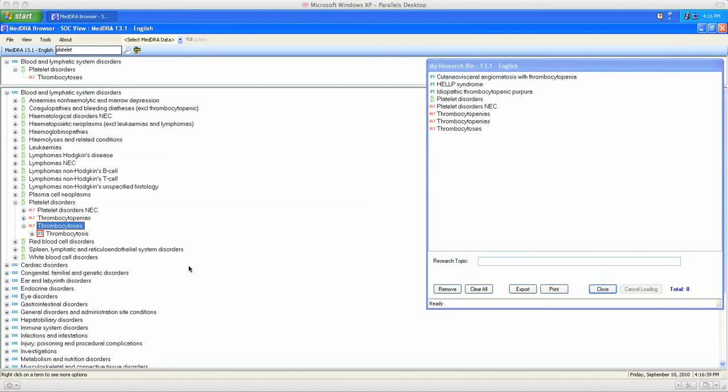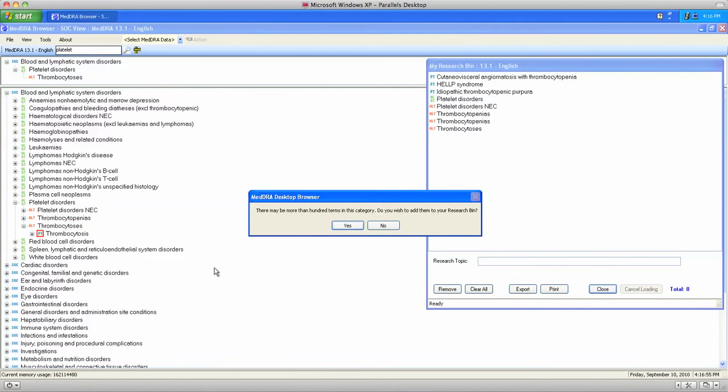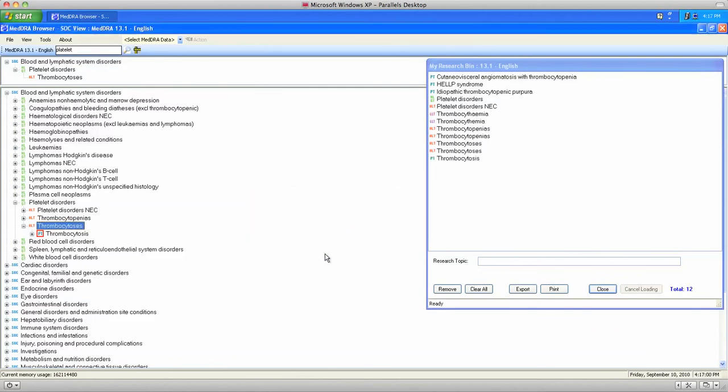To demonstrate with a more simple example, I will choose the HLT thrombocytoses, which only has one PT subordinate to it. This time again I right-click and choose Add all subcategories to research bin. There is a warning that there may be multiple terms. I click Yes. But in this case, just the HLT, its subordinate PT thrombocytosis, and its subordinate LLTs, the UK and US spellings of thrombocythemia, have been added to the bin.